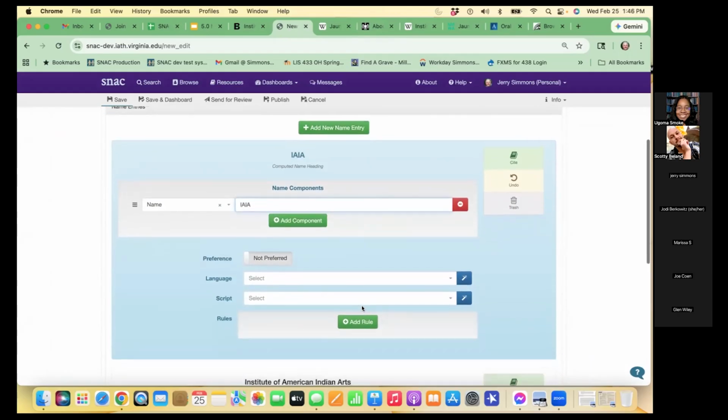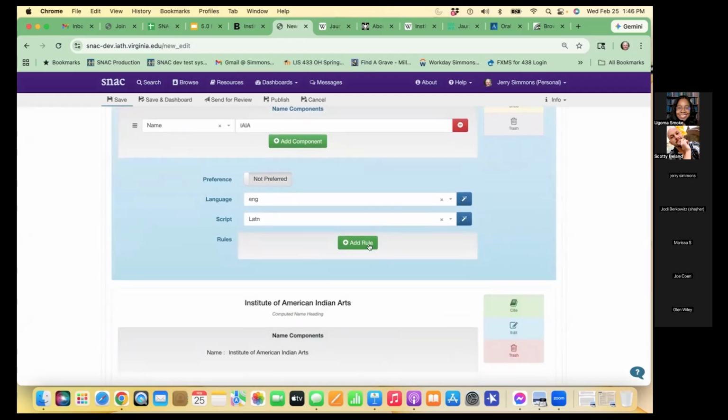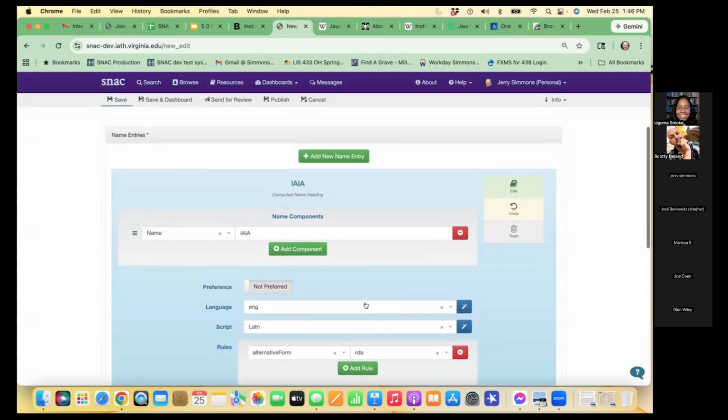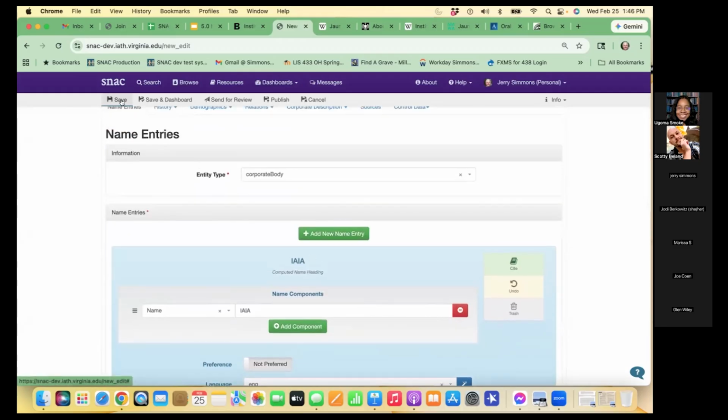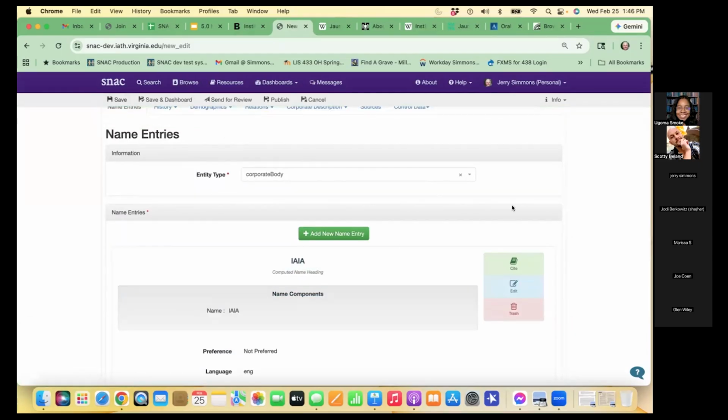IAIA. This is going to be the non-preferred or the variant form of the name, so we're going to leave the toggle on to not preferred, but we are going to still code for English and Latin, and then adding our rule information will be a bit different from the previous step. We will choose alternative because this is the variant form, but our rule set will always be RDA. So there's the variant name. I'm going to save. To save your information, go up to the far left right under SNAC and click Save. And there we go.